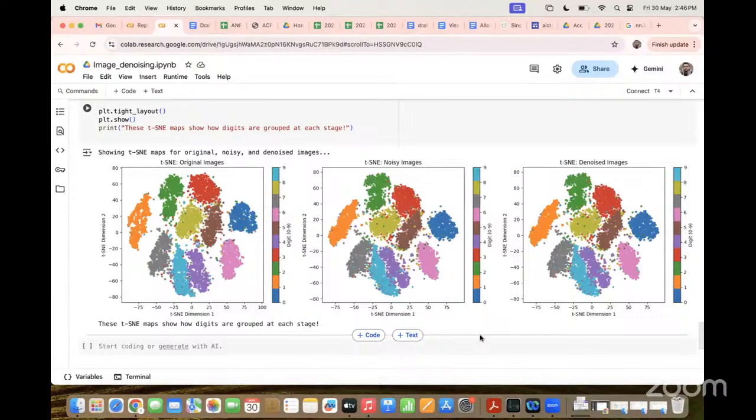So, you can now start playing with the code.